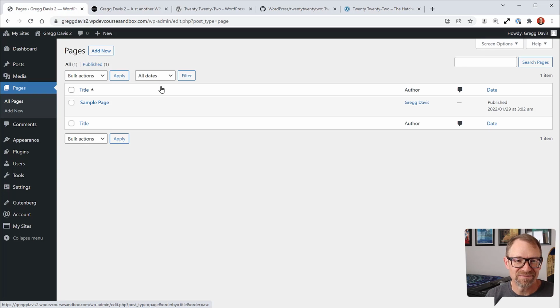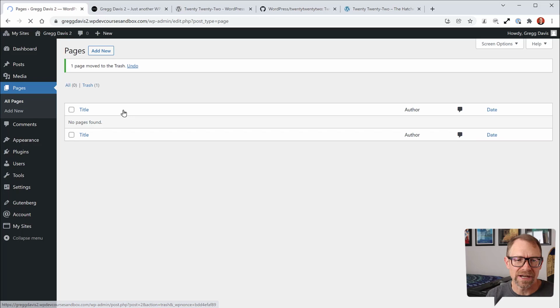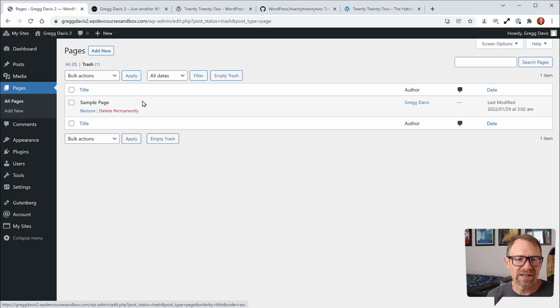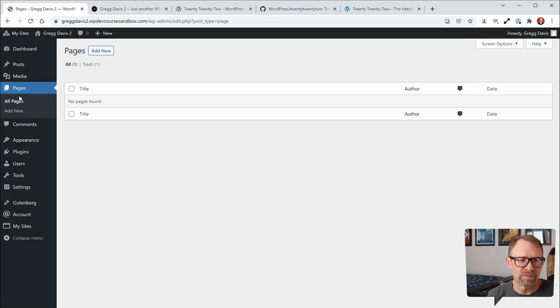So I'm first going to take the sample page and just stick it in the trash. And then, just so you know, when you put something in the trash, it still exists in case you need to reverse that. And I'm just going to leave that. But if you do click the trash tab up here at the top, you can restore that page to the pages list, or you could click empty trash. Now this would delete it permanently. All right, so I'm not going to do that right now. I'll just go back to all pages.